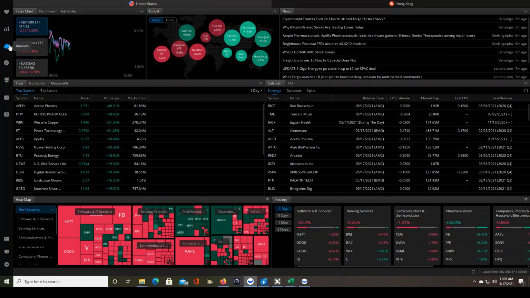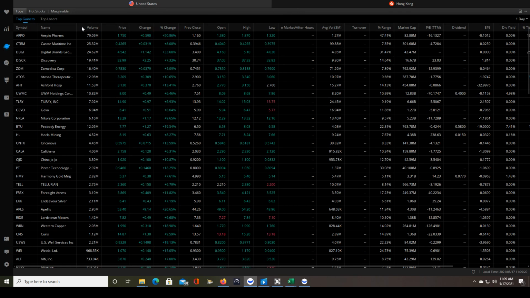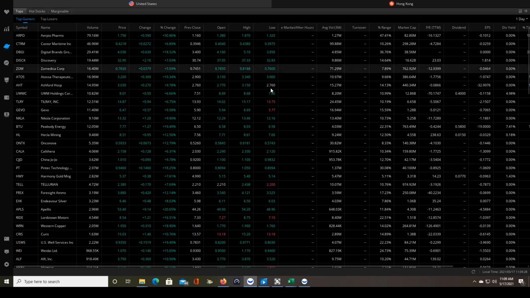So I start with the Markets tab, Tops, Top Gainers, select 1 day because that's when we're trading, and then if you click over here and maximize it, then you can organize by volume. Your volume is probably going to be somewhere over here, and you can just click on any of these things and move them around wherever you let go of your mouse button. That's where it's going to stay.